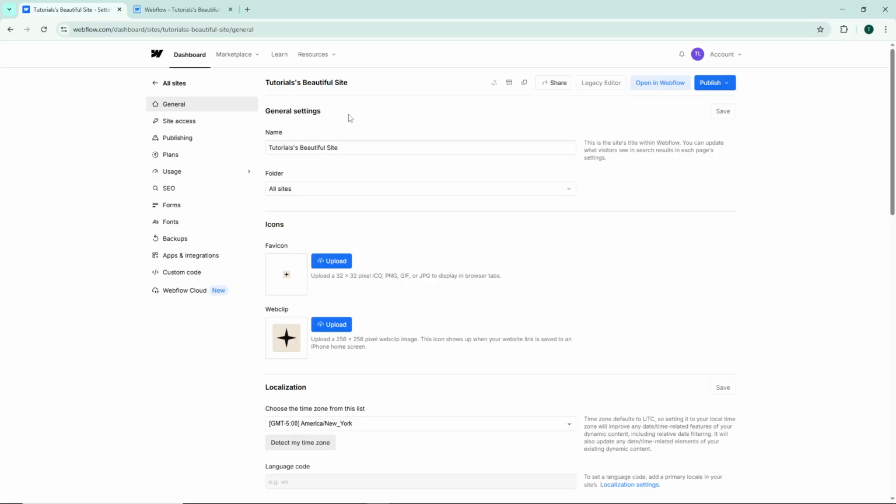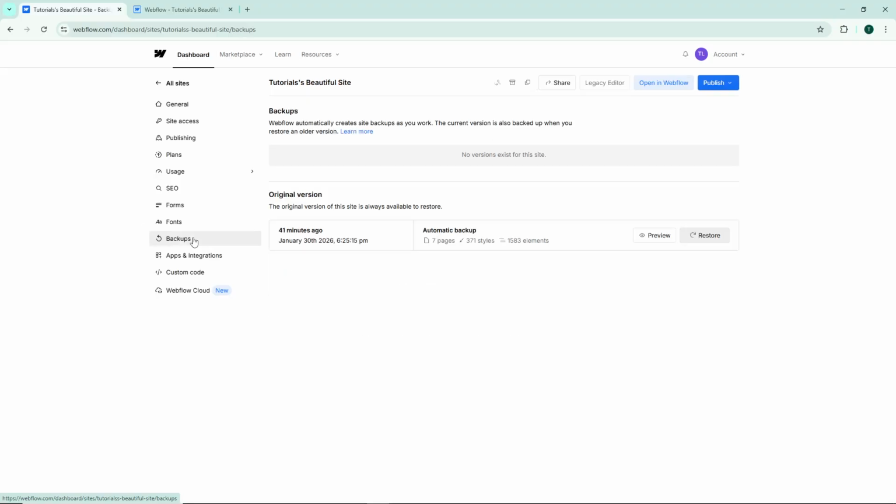Once you're in the settings area, look over to the left sidebar. Here you'll find different categories for managing your site. Click on Backups. This section is incredibly useful because it stores all the previous versions of your site, allowing you to track changes and restore earlier states if needed. You'll see a complete history of your site's backups listed here.